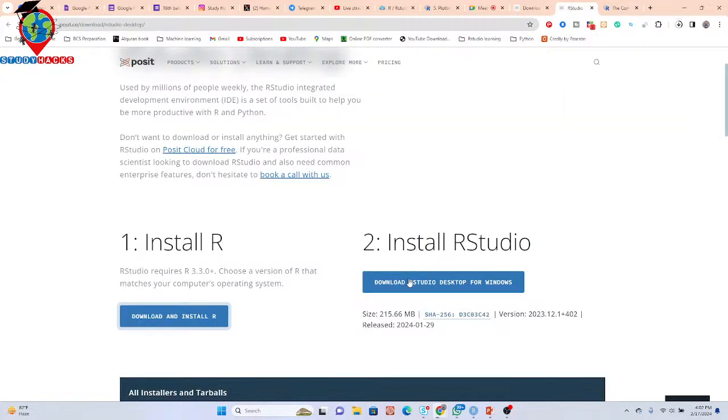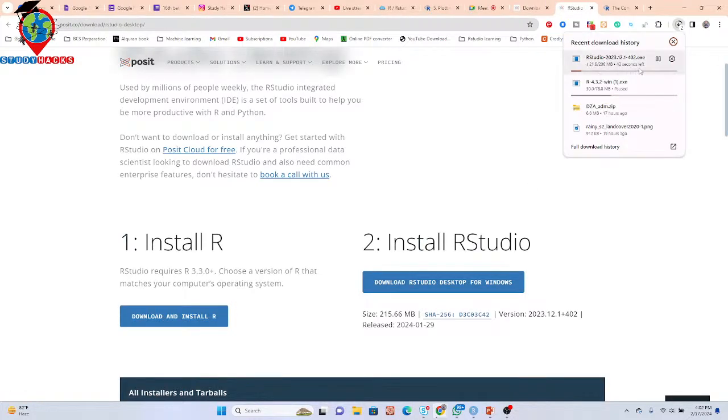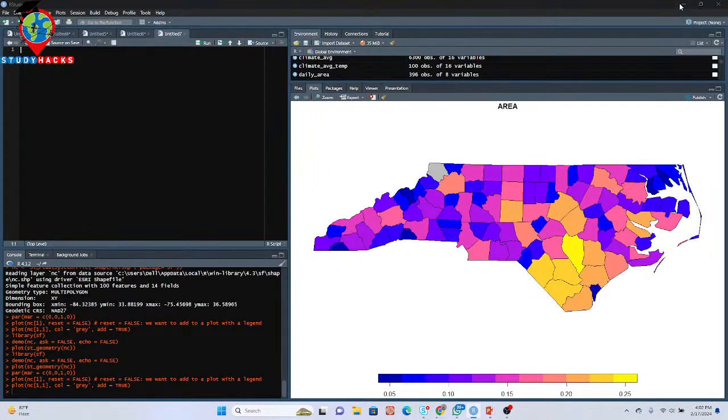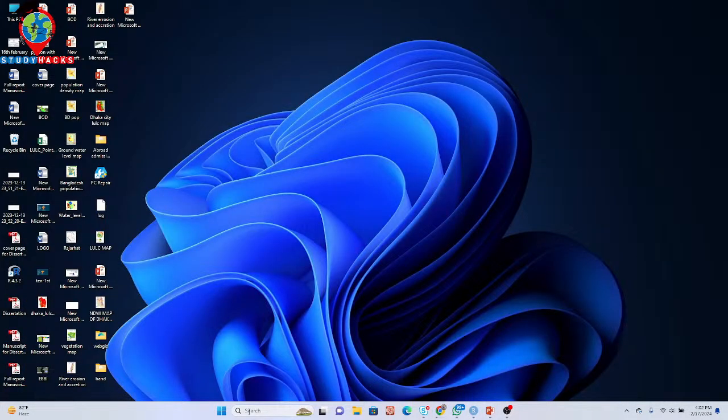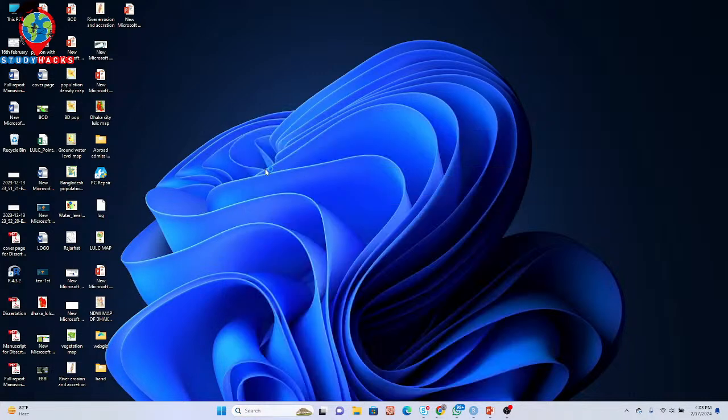And further you can also see download RStudio. Download RStudio for Windows. Simply click here, then it will start downloading RStudio. So you can simply install these two files. Then just check your desktop, or go to Windows and simply search for RStudio. So here you can see RStudio. I already opened this RStudio.